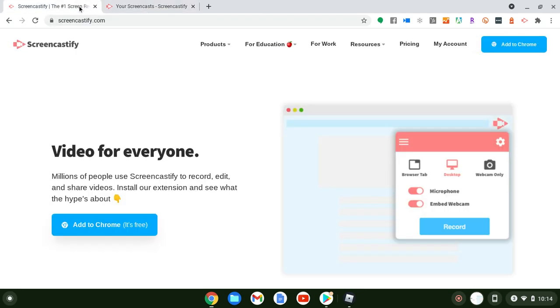So again, you would go to screencastify.com, make sure that you are using an account that is not managed by someone else. If it is managed by someone else, you're going to have to get them to play around with the settings. I don't have the information for that right now, but I'm sure you can Google it and figure out how to use it if it's not showing up right there.